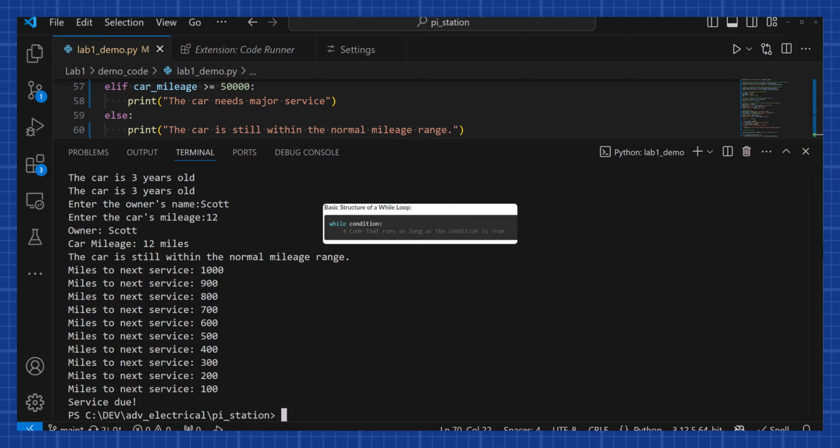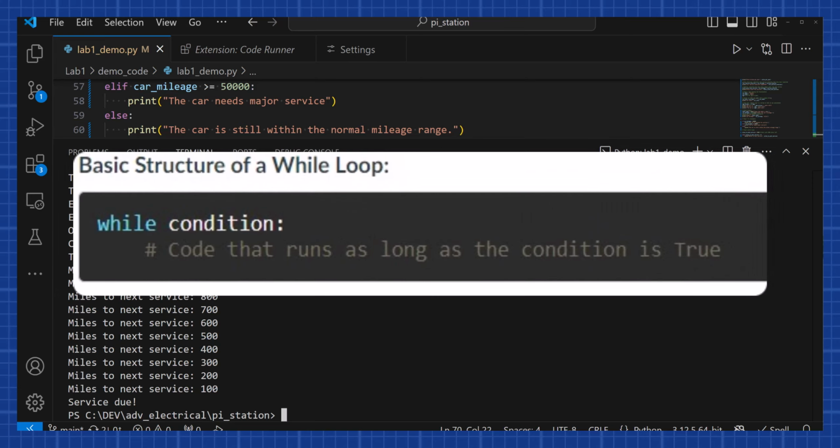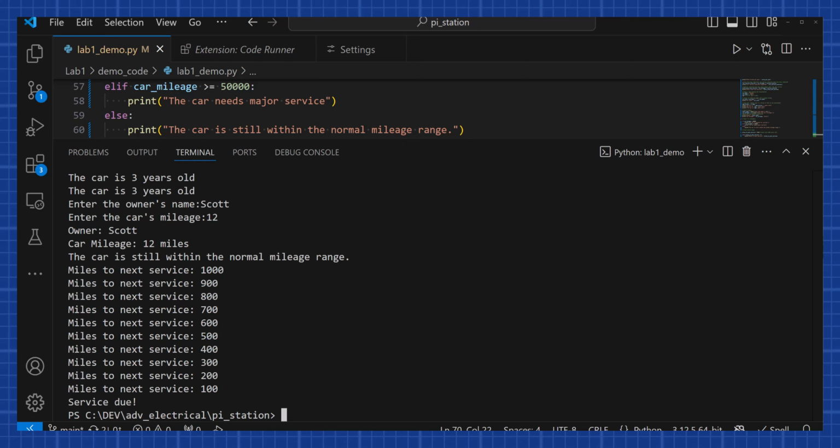As a recap, a while loop repeats code as long as a condition is true. You can use loops to automate repetitive tasks like counting down miles or checking for conditions. Always remember to update the conditions inside the loop to avoid getting stuck in an infinite loop.